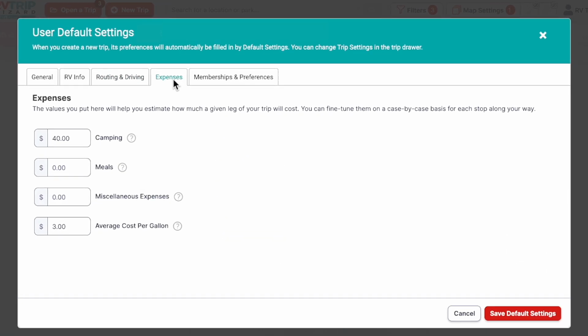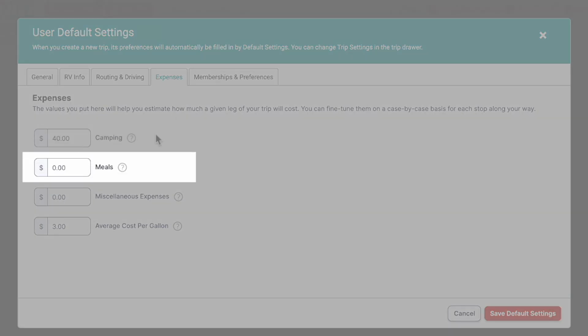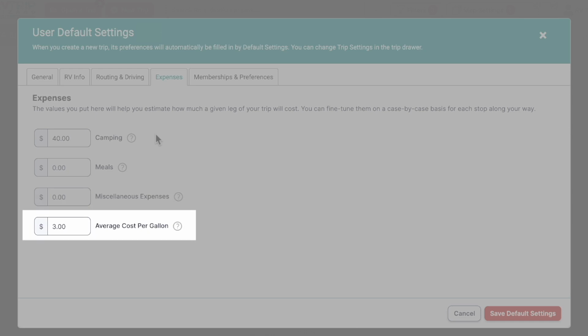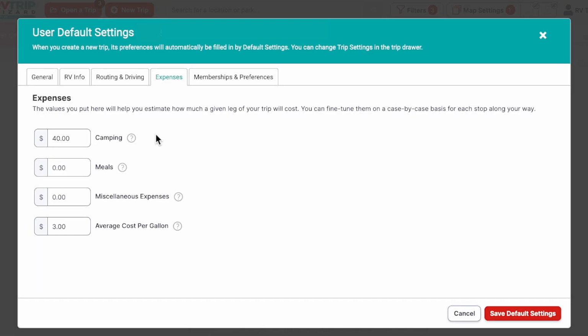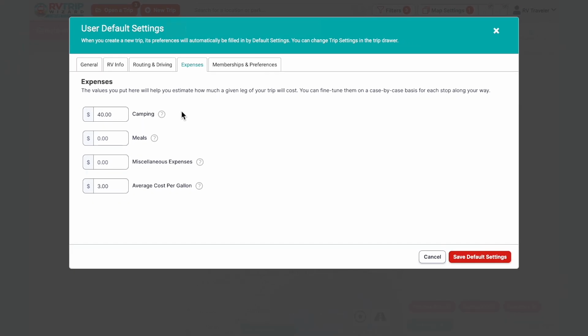In the next tab, you've got the option to enter in some average daily dollar estimates for budgeting on camping costs, meals, miscellaneous expenses, and fuel costs per gallon. This is a totally optional feature that can help you with budgeting. You can fine-tune these numbers by editing individual stops in your trip as well, but you can also set these all to zero if you prefer. Check back for a future video all about expenses and budgeting in our training series.